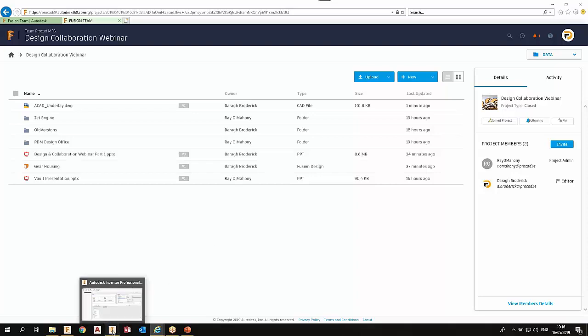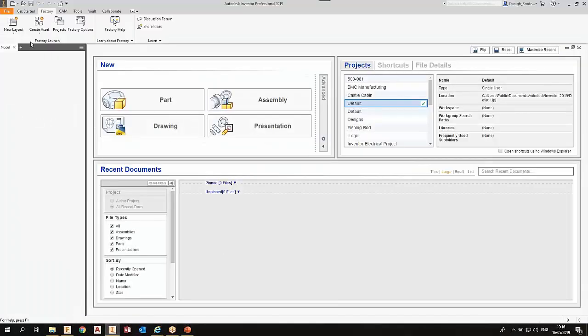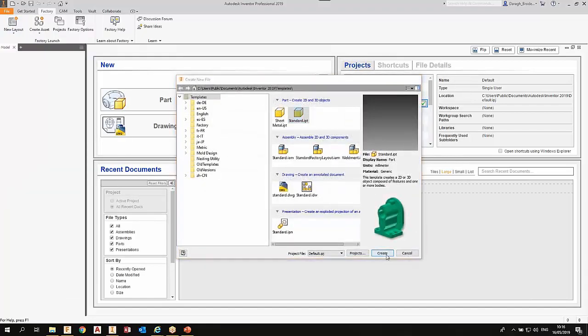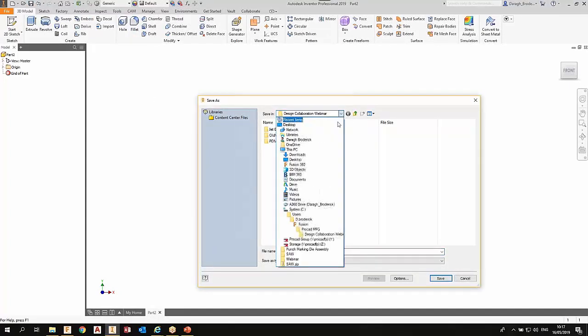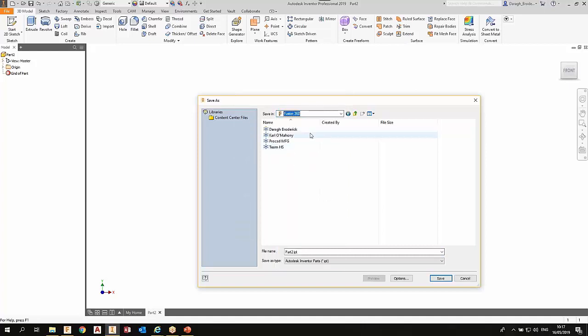Now I'm going to move into Inventor. I'm going to start a new file. So I'm just going to create a standard part. I'm going to save my part first. I'm going to make sure that I'm saving it into my Fusion 360 drive. So I'm just going to find the folder that I'm working on. And I'm just going to call this AutoCAD to Inventor. I'm going to save that.